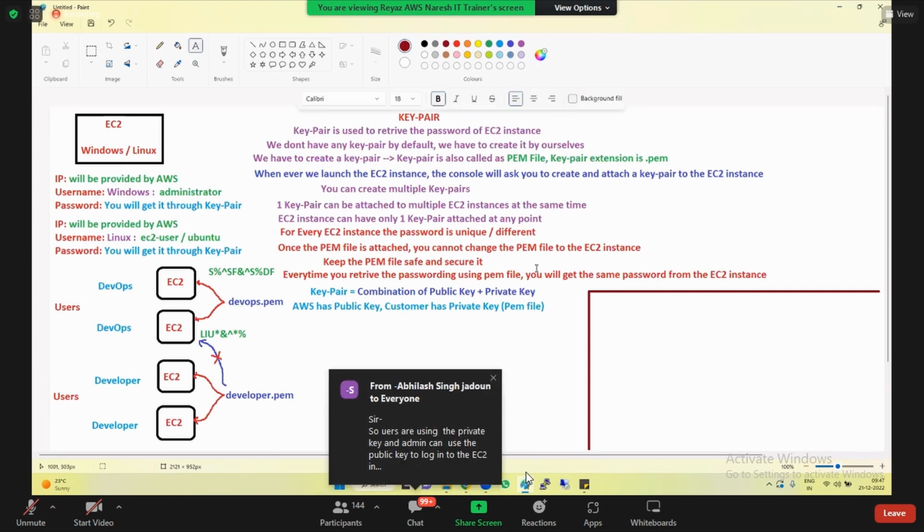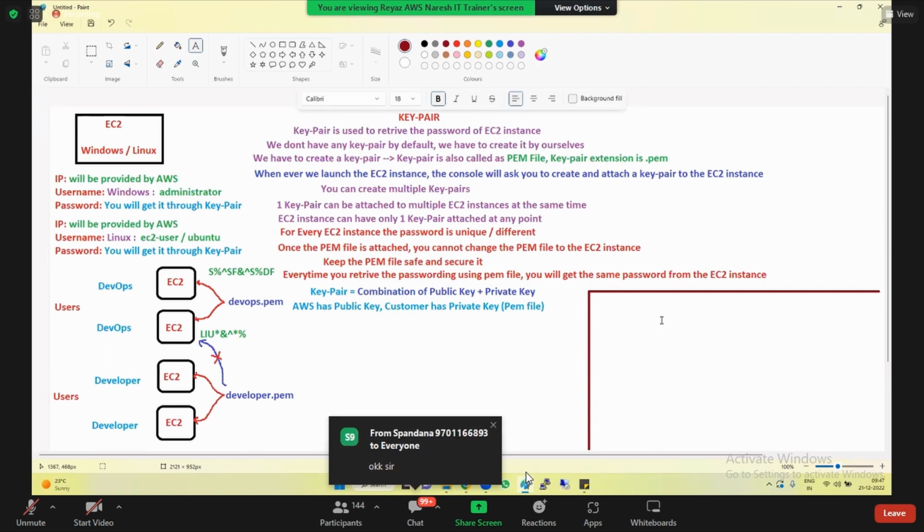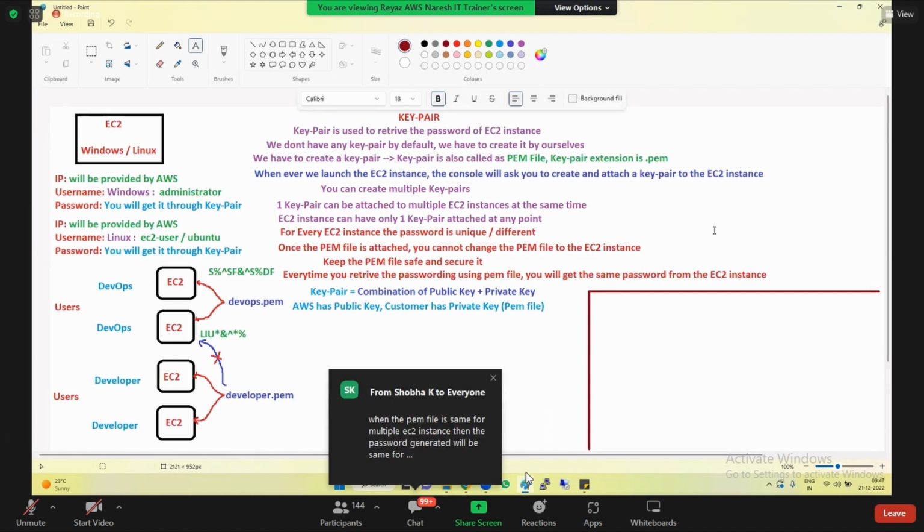Okay. So users are using the private key and admin can use the public key to log in. No. Who has the public key? AWS has. Then why do we have? Abhilash, we don't have a public key at all. Those who have the PEM file will be the admin. That's it. You can give that PEM file to users, and they will become admin.